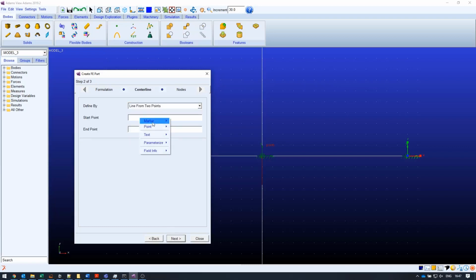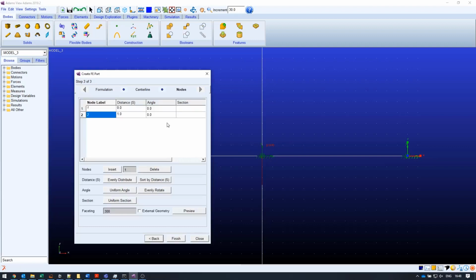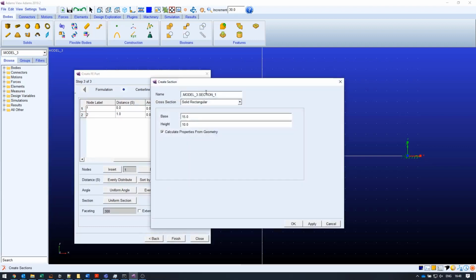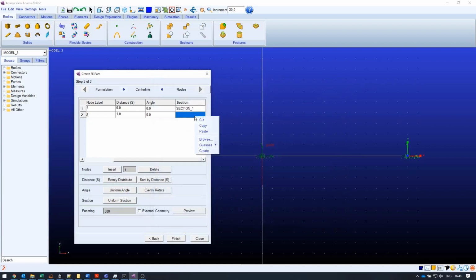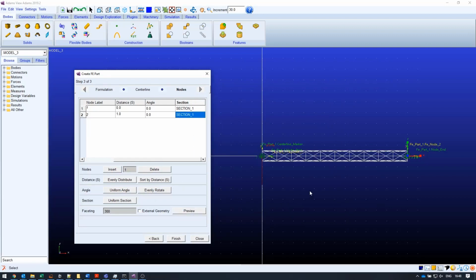Select the define using 2 points, and we select those 2 markers that we have created. Next form, where we now define the beam section. In the beam section we have various options, and we select the I-beam and provide dimensions. You define the same section for the other point and preview the dimensions that you've provided.